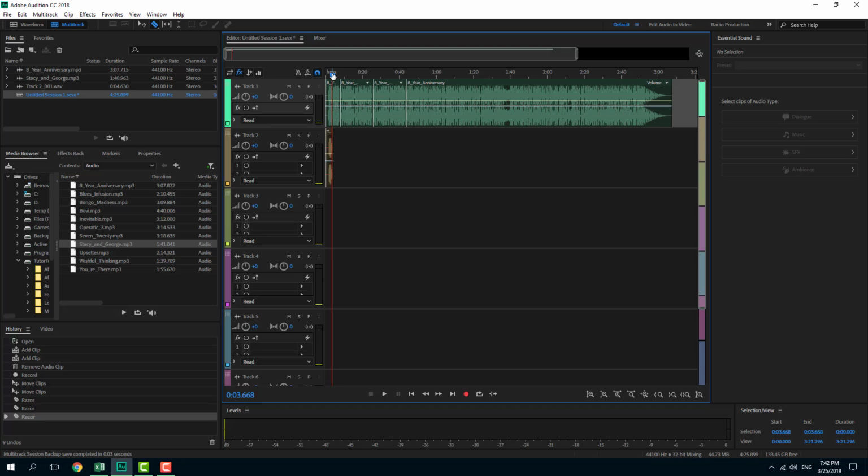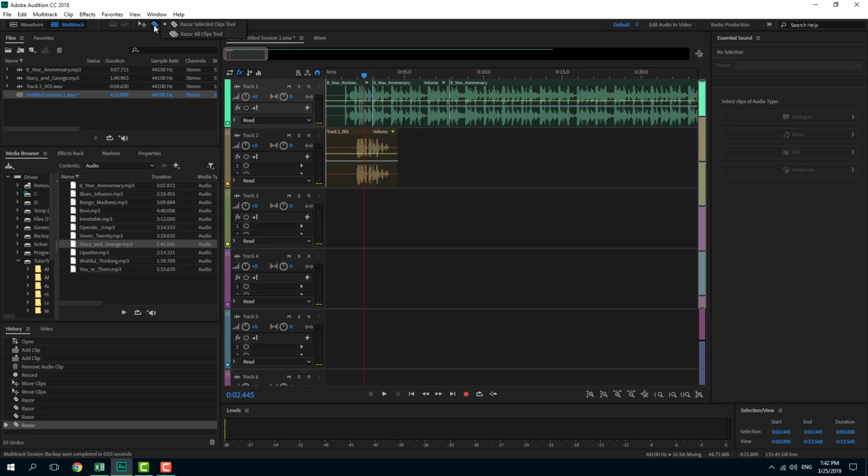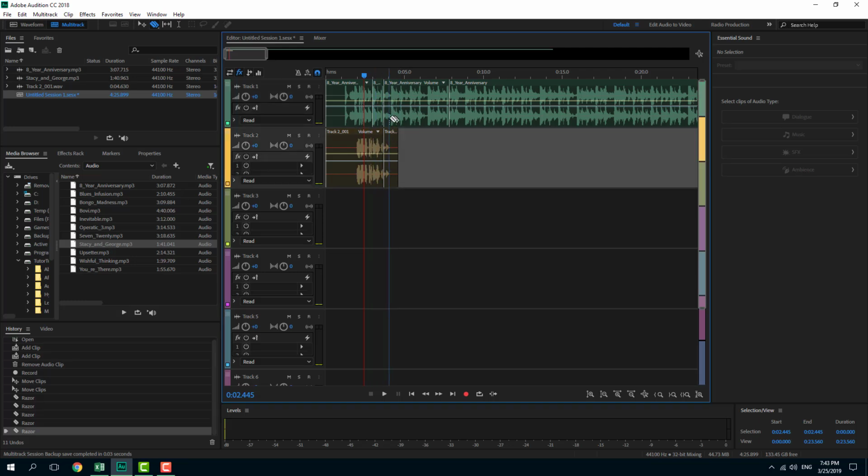Let me go over here into the area where there are 2 tracks. Let me zoom in by clicking and dragging the handles that I have. If I click it, only this gets cut off. But if I want to cut both of the clips, I can go over here, select the razor all clips tool, and then click it. Once I do that, it cuts across the range of the clips that are there in that timeline.